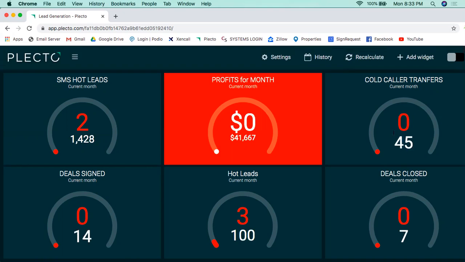That's going to average about 2.5 hot leads a day. A little more, actually a little less than 2.5 hot leads a day. The average cold caller will average 2 to 3 hot leads a day. So with one cold caller, we should receive about 45 hot leads for the month.